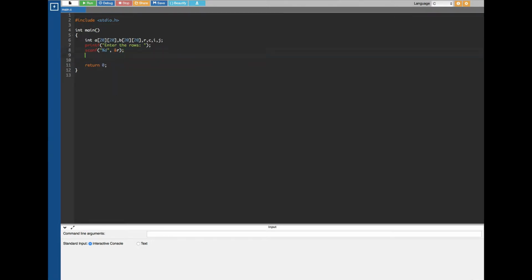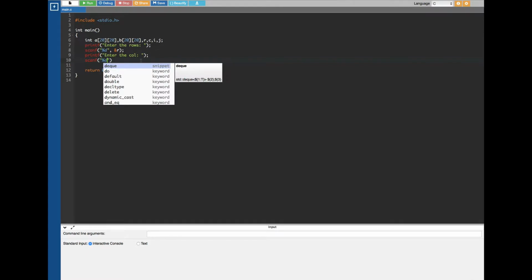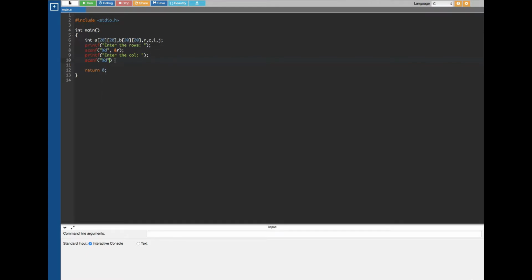Okay, now the next thing is we are going to get the input of column. Printf statement, enter the column, and we are going to get the input of the column number using a scanf statement. %d, and we are going to store this one in C. Okay, now finally we are going to get the input of matrix values.